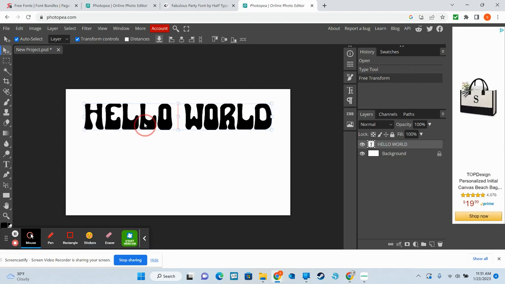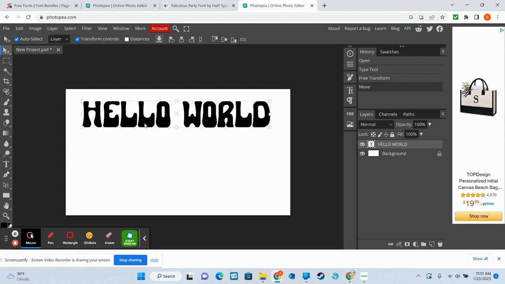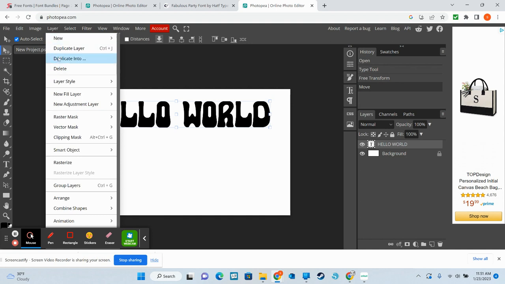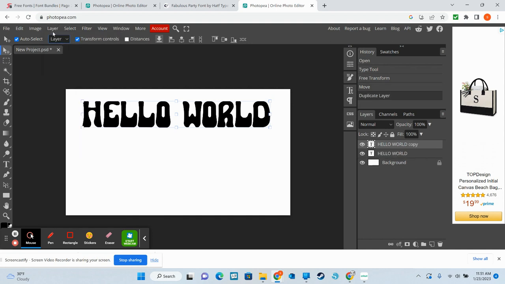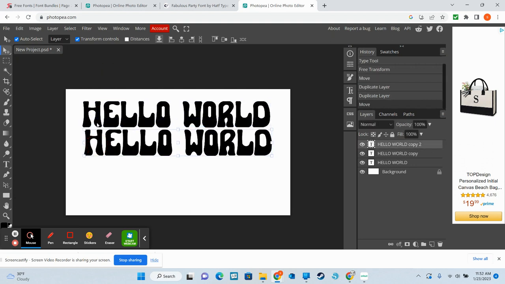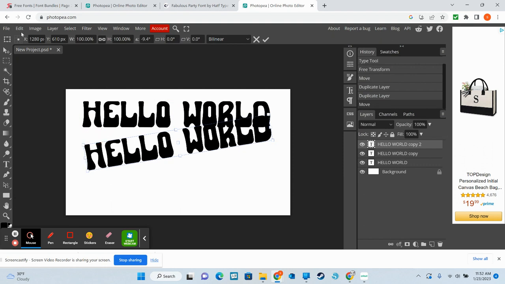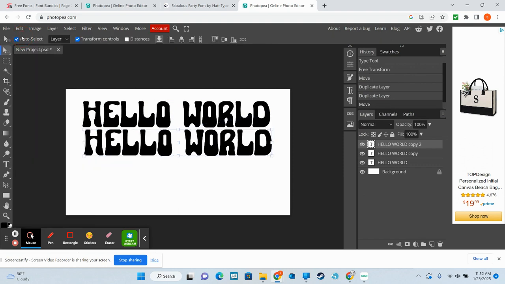Okay, so I have this, that's my first layer. Now I want the word set 3 times. So I'm going to go to layer, and then duplicate layer. That's going to give me 3. And I'm going to move these down. Oops, and not do that. Edit, undo.